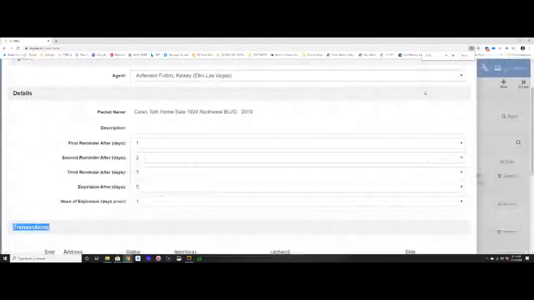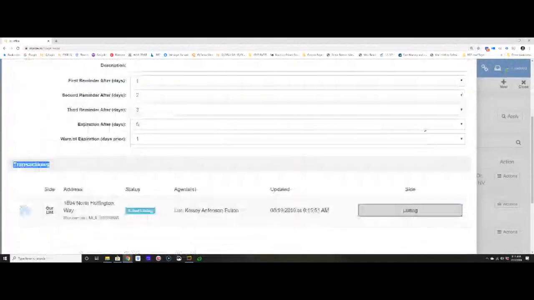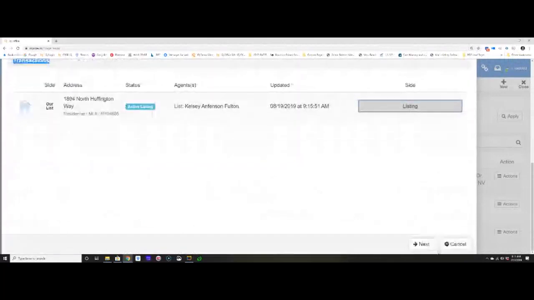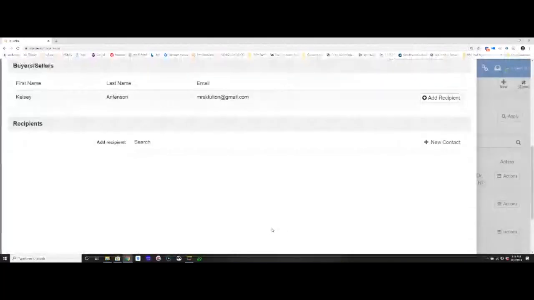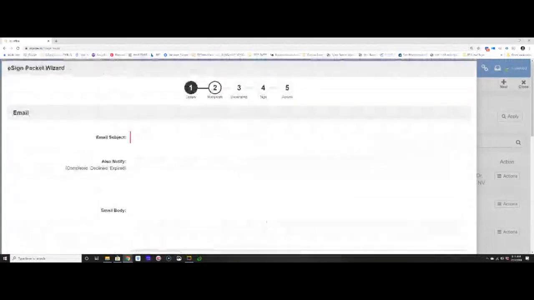Now, for those of you that aren't using transactions, you can turn back in. If you're not using transactions, this portion is not going to populate, and you're just going to click the next button. Once I click the next button, it's going to ask me about the email.